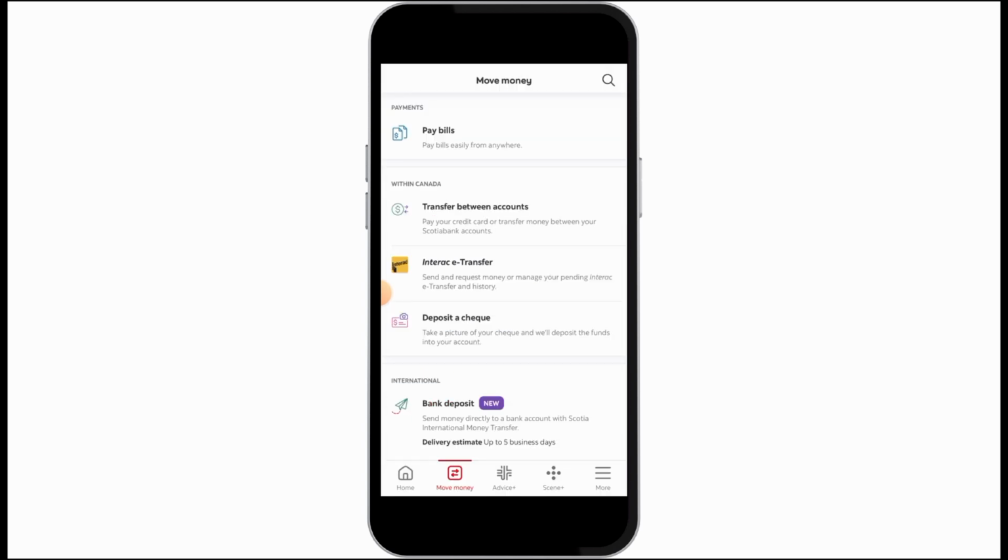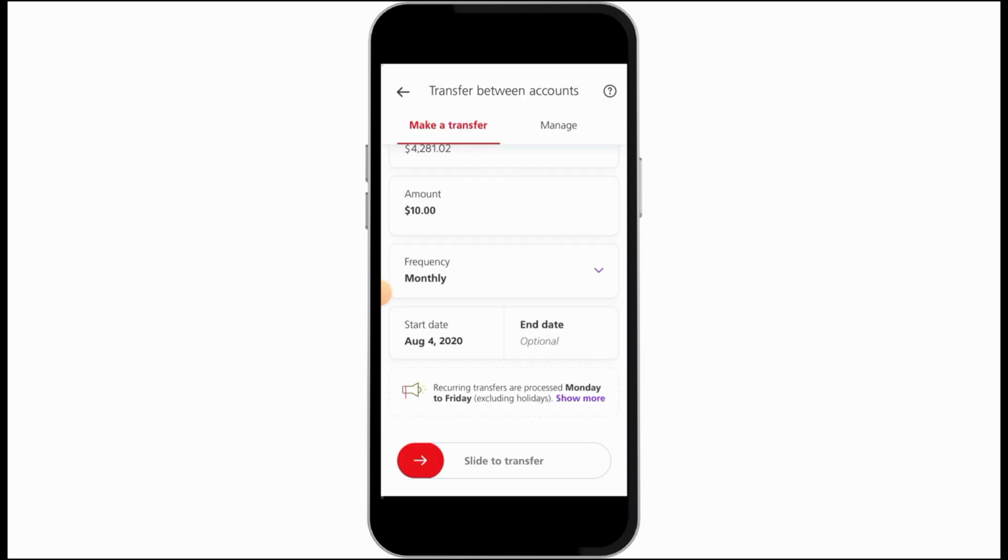Here you have two options. The first one is domestic transfer and the second one is international transfer. Now, if you want to transfer it domestically, then you want to tap on the transfer between accounts option. Now, you will have to enter some details.